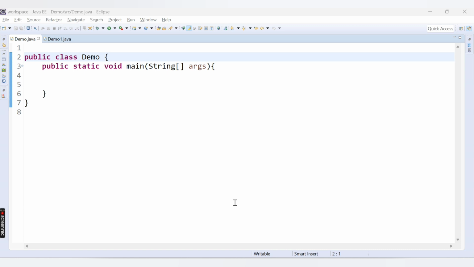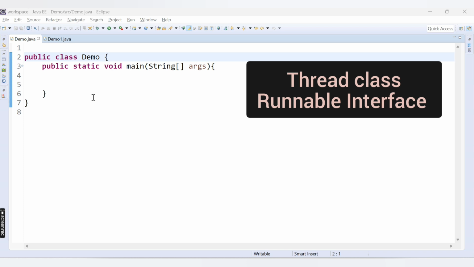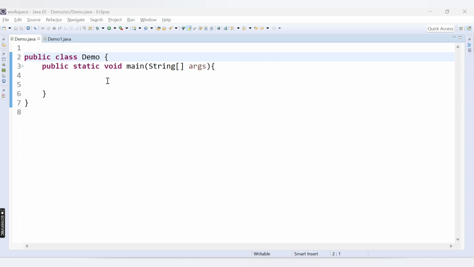In the previous video, we have seen how to achieve multi-threading using the Runnable interface. So we have already seen the two ways in which we can achieve multi-threading: using the Thread class, and also using the Runnable interface. In this video, we will see the implementation of both these ways in a single video.